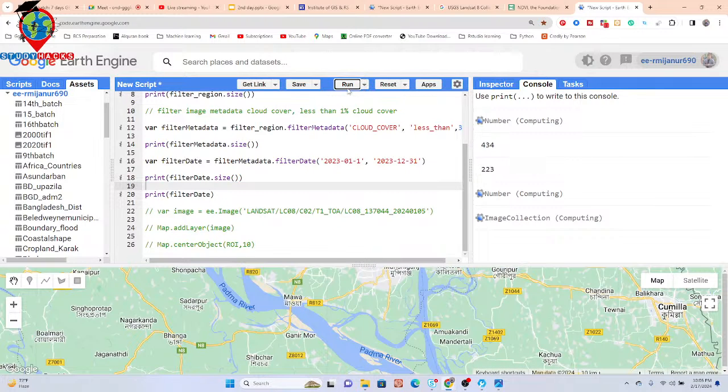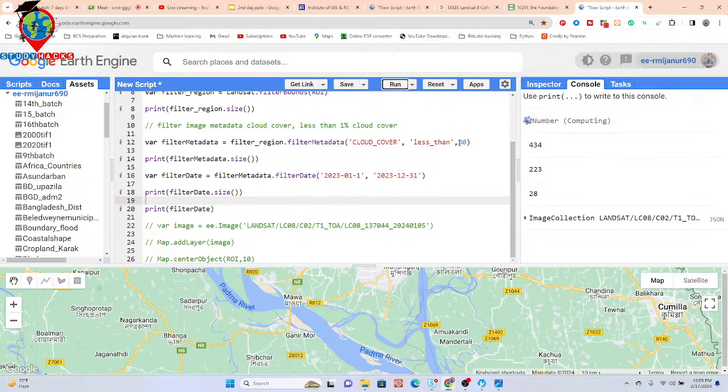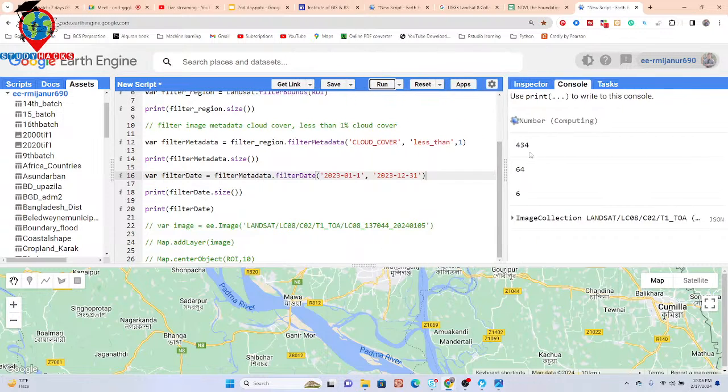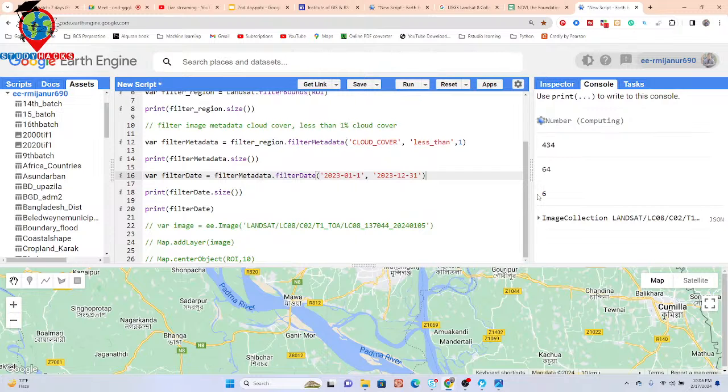At this time, I also choose here less than 1%. Suppose 1%. Click to run. So now it displays this result. How many images can you see? I can get only 6 images. Okay, 6 images. These 6 images have less than 1% cloud cover.